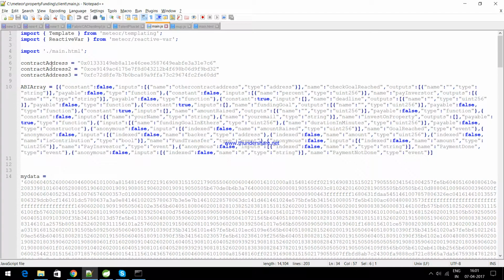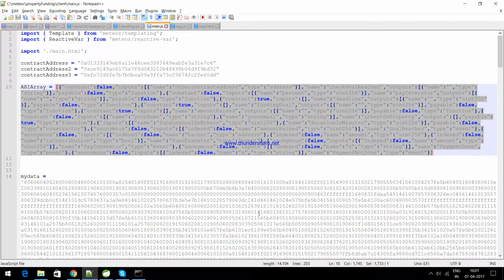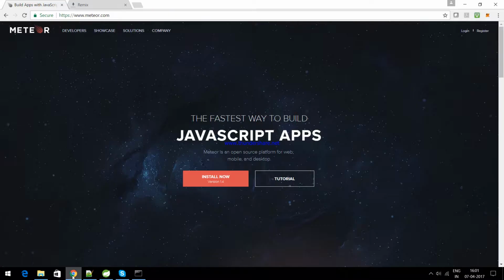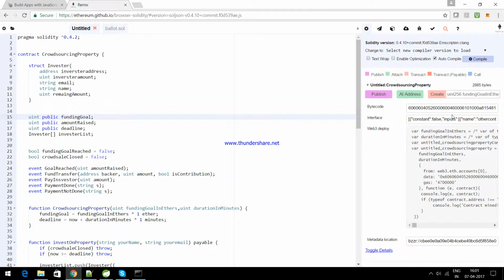I have deployed 3 contracts of the same type, so I have got 3 different addresses. I take 3 variables for the contract addresses and put them here. For the same contract I also have an ABI array. So where are we going to get the ABI array from?